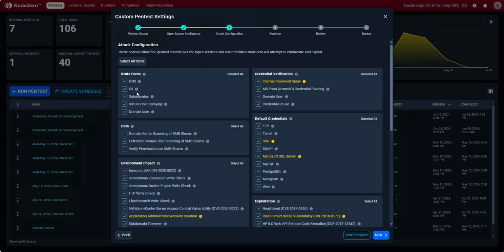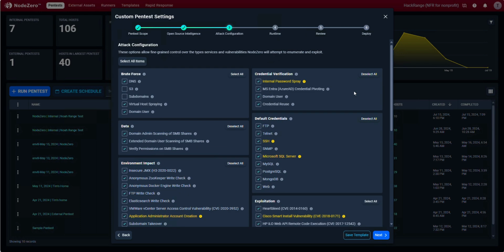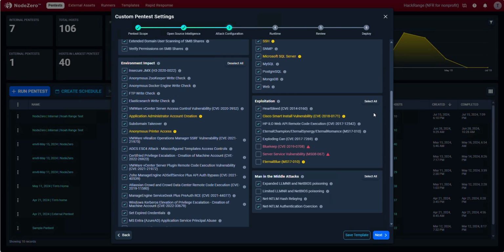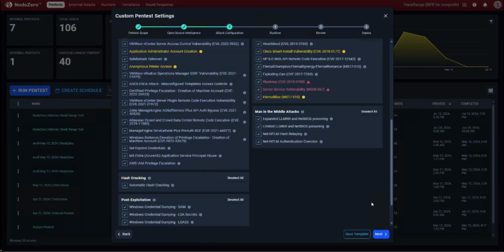Here we're going to modify our pen test scanning options, or TTPs. So I'm going to select all for the brute force section. We're not running S3s here, so we can uncheck that. We don't need subdomains here either for this particular test. We will select all in the data selection, environmental impact, credential verification, default credentials, exploitation, as well as man-in-the-middle attacks. You need to be very cautious with the items marked in red, as there could be some negative fallout here. In this test environment, you are fine with selecting these.